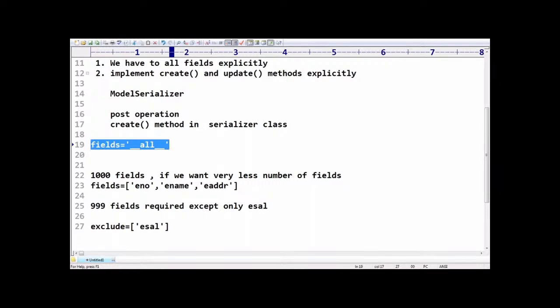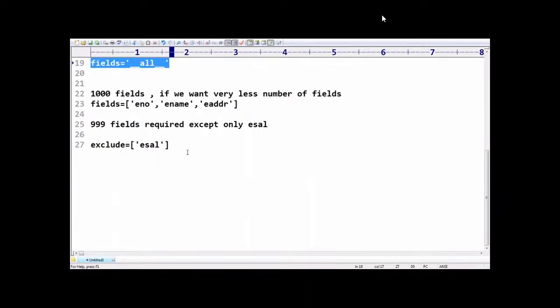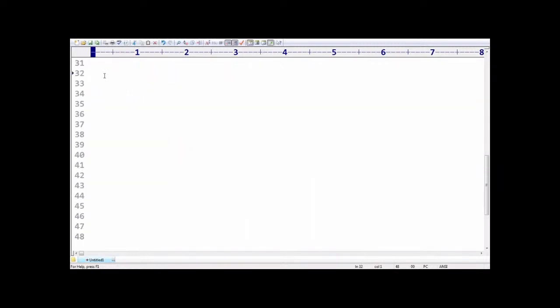Okay, that's it. This is about what the model serializers concept is. That's it, sir. This example, at the end of the session, please remind me, I will share this code, sir. That's all. There ends what serializers concept is, and then the model serializers concept.